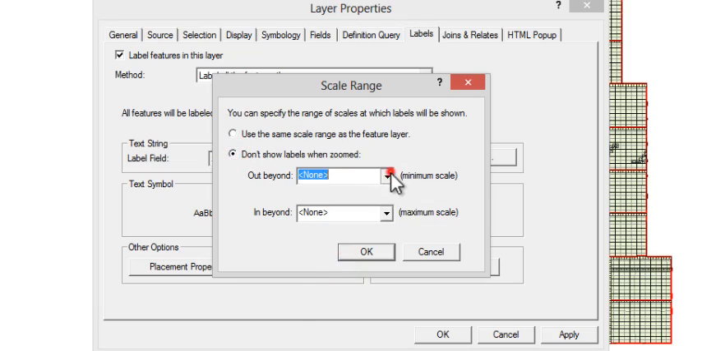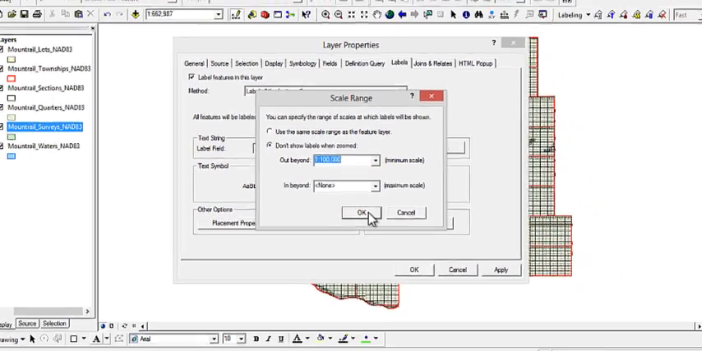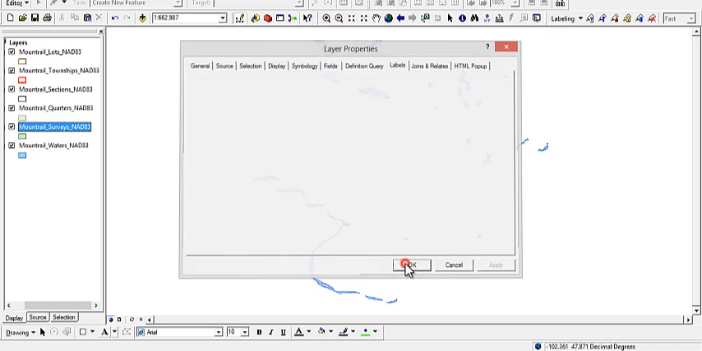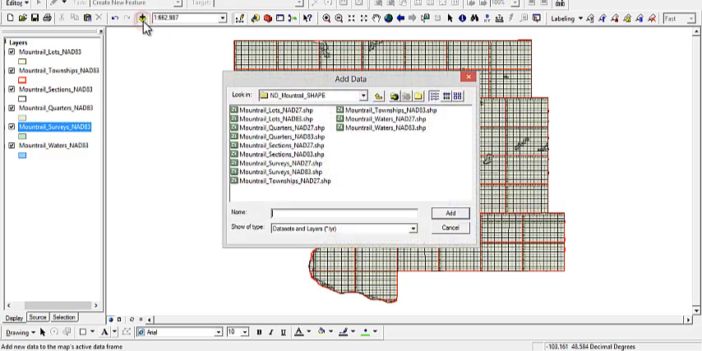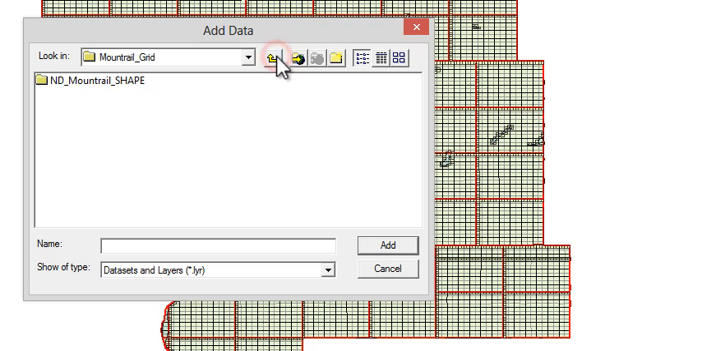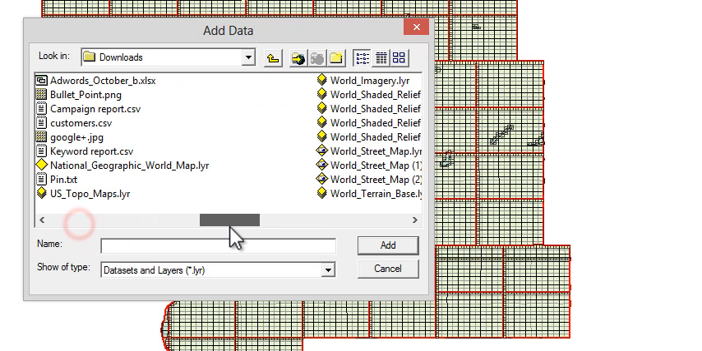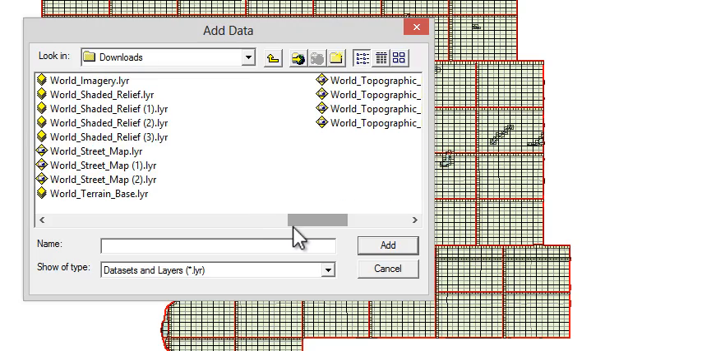And lastly, our surveys. I don't know if we have any surveys in this area, but we'll set our surveys to 1 to 100k, assuming there are some. And we're pretty much ready to go. Let's go ahead and bring in just a simple backdrop map.